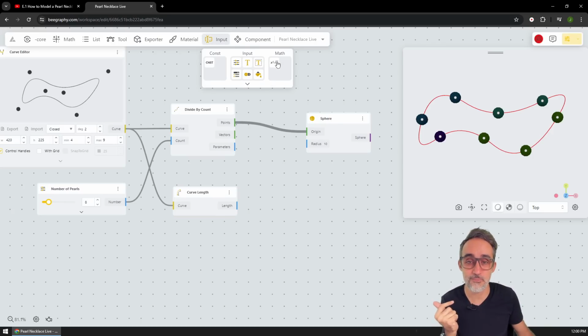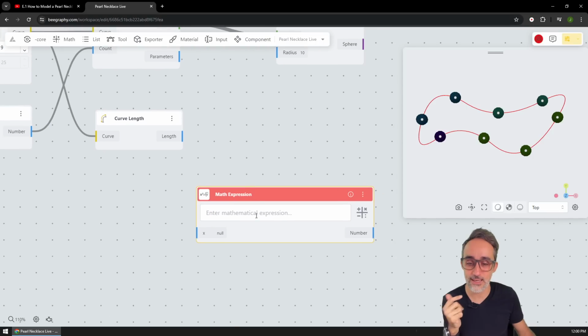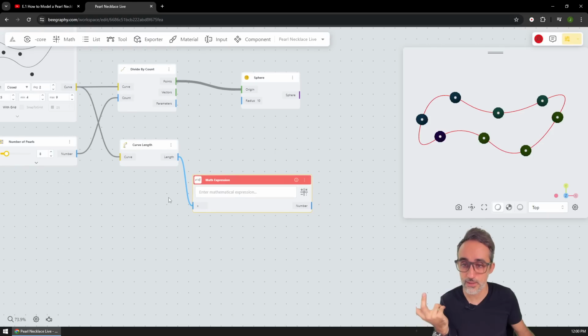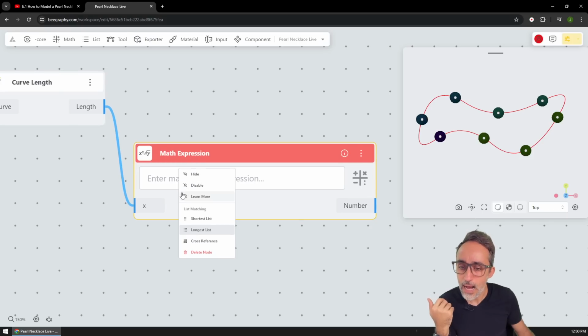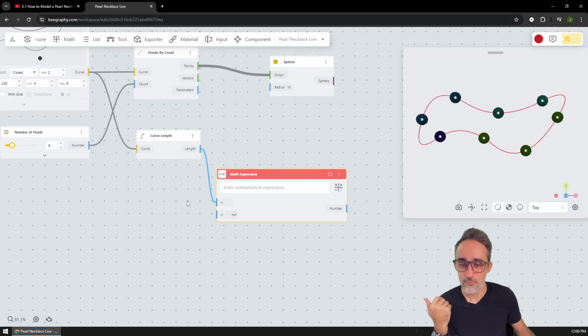So here in inputs, there is the math expression component that allows me to write a mathematical equation that gets evaluated, right? So here, I'm going to plug in the length. And then here, I'm going to create another input. And how did I create more inputs? Yes, so here, add port. You see that I click on one of the inputs and I clicked on add port, all right? So the number of pearls is going to be here.